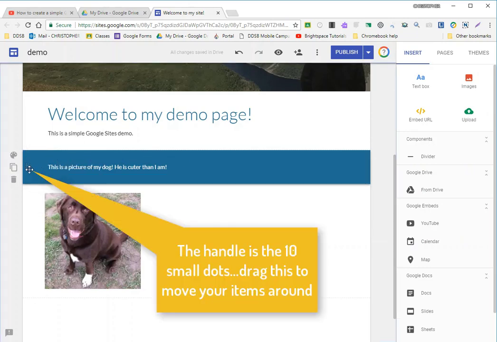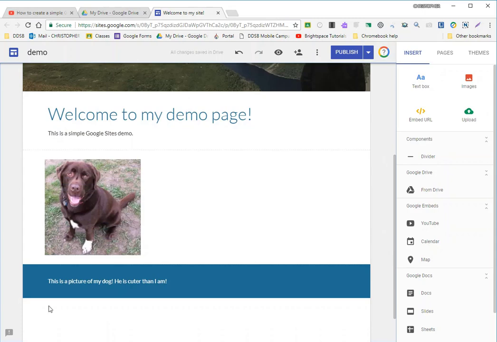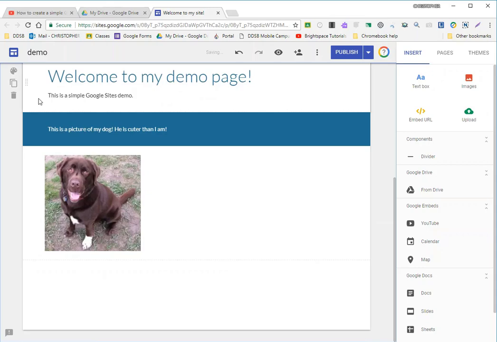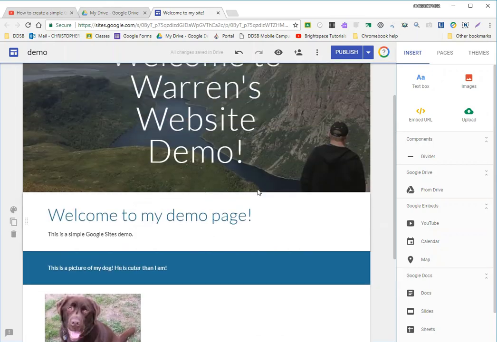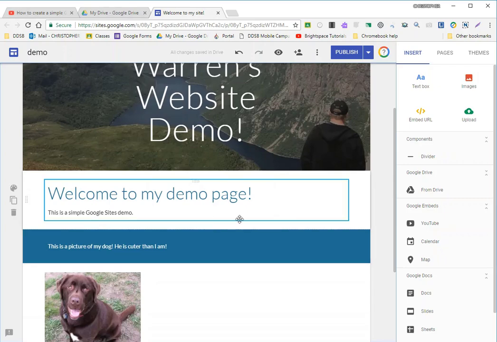You'll see there's a little handle right here. If I click this handle, I can drag this around and reorder the stuff on my page. So if you want to get your page nice and organized, you can give a background color, and that'll allow you to make your page organized and laid out so it's easier to follow.